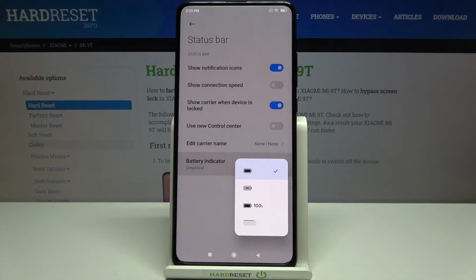And as you can see here we've got 4 different options from which we can choose. The very first one is obviously right now applied, and you can say it because this option is ticked and highlighted, so we can only see the battery icon on the status bar.